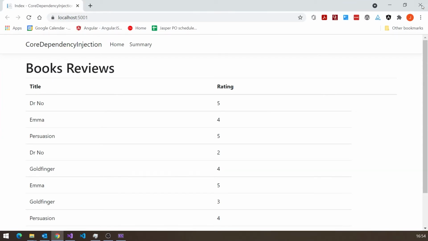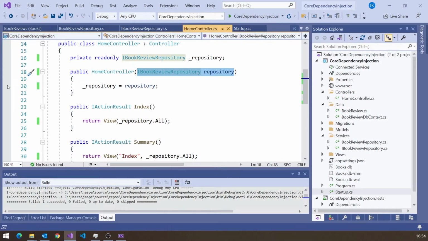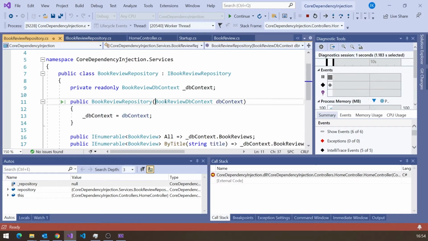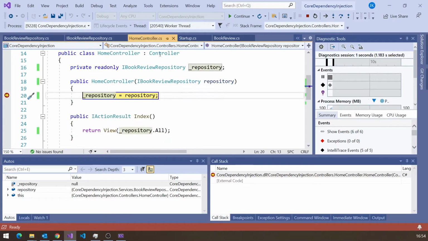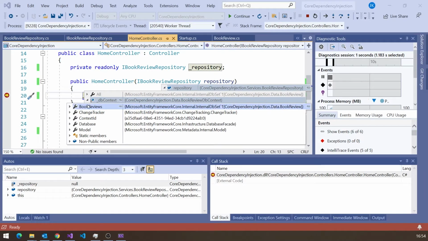So now, if we put our breakpoint on here, we can see we're getting the repository passed in. But also something to notice, remember the repository constructor itself needed the DB context. Well, remember that was already configured for injection. We had that from the start. And so if we look inside that repository, we can see it has a DB context.